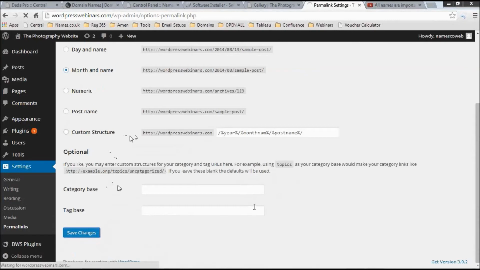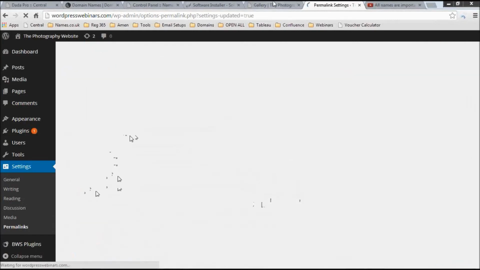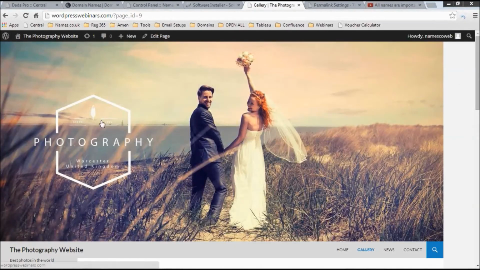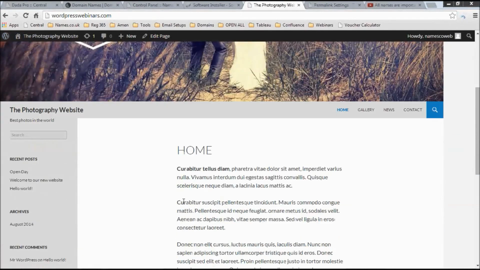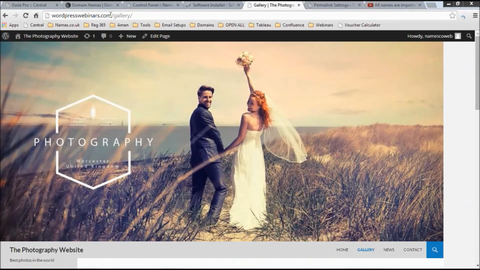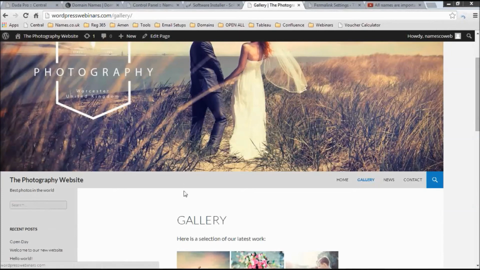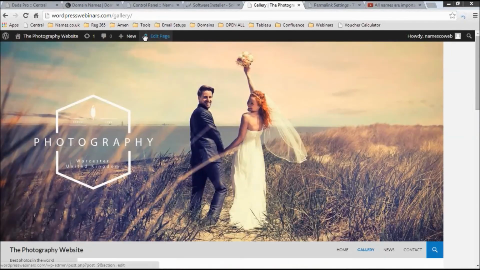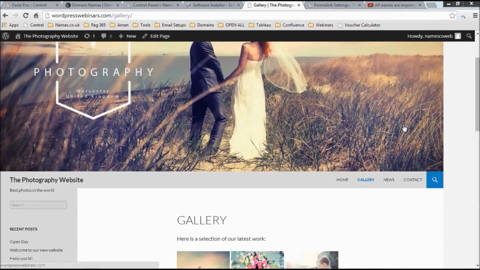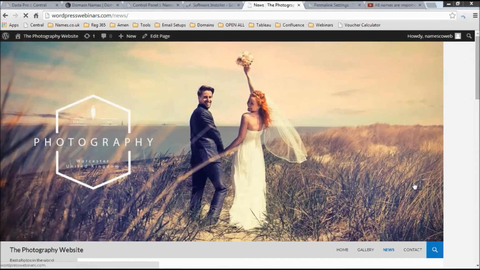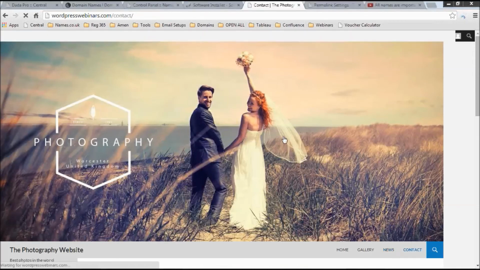And if we hit save changes down the bottom here, and then come back to our site and do a refresh by clicking on the header, taking us home. So on the gallery page now, when we go to it, it's using the title of the page that we set earlier. So it's another good reason to set the titles of your pages to a really good term. That also appears then in the title bar at the top there. Same when we go to news, and the same when we go to contact.